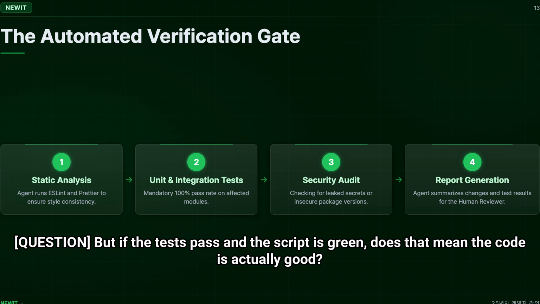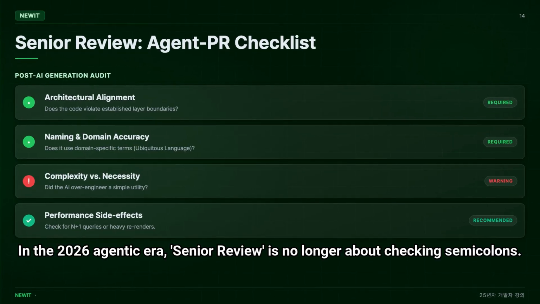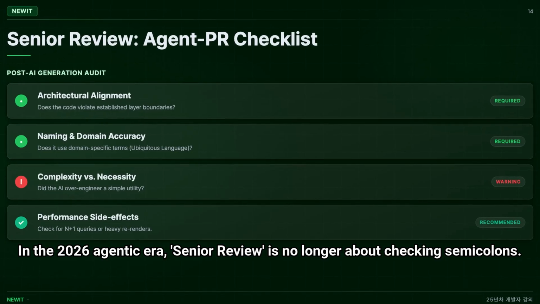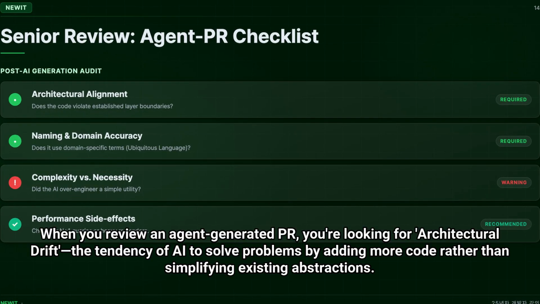Question, but if the tests pass and the script is green, does that mean the code is actually good? Not necessarily, and that's why the human senior is more important than ever. In the 2026 Agentic era, senior review is no longer about checking semicolons. It's about architectural integrity. When you review an agent-generated PR, you're looking for architectural drift, the tendency of AI to solve problems by adding more code, rather than simplifying existing abstractions.